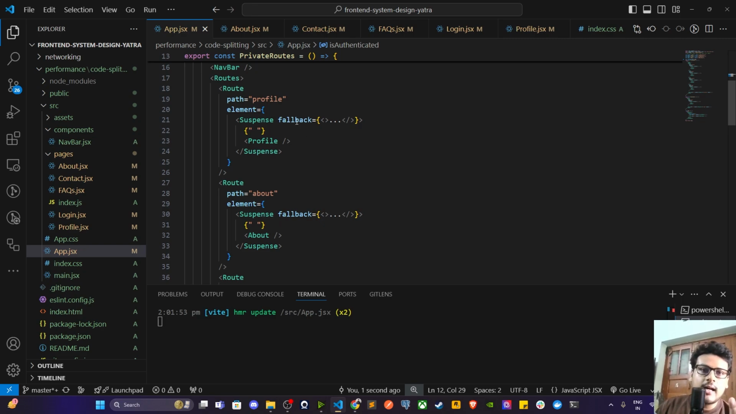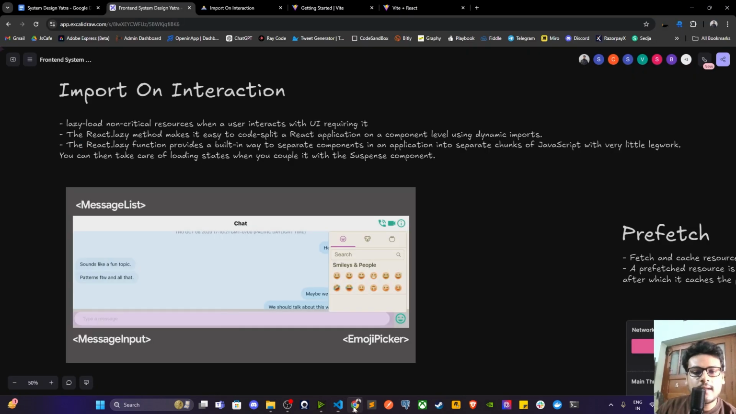What if your particular page has certain UI components that are not required at the moment? So this is called component level code splitting maybe, and in technical terms we call it import on interaction, and it is again a very critical performance optimization at component level. So there is this difference between the previous module and this particular module. In the previous module we did code splitting based on the route. In this we are doing the code splitting at the component level.